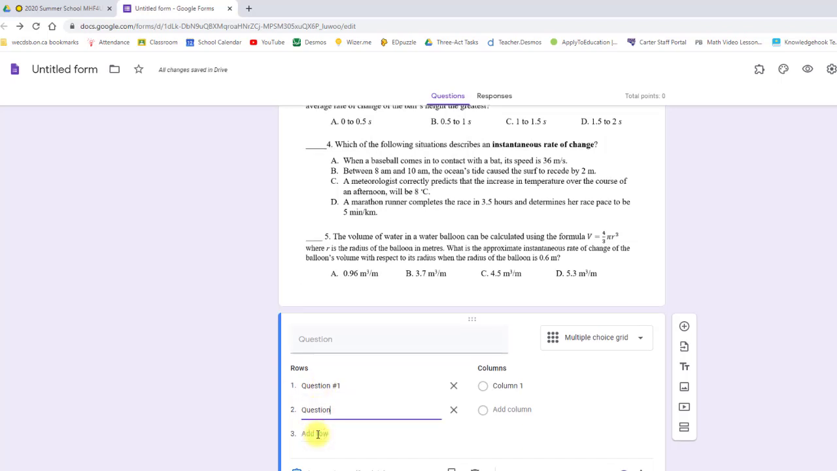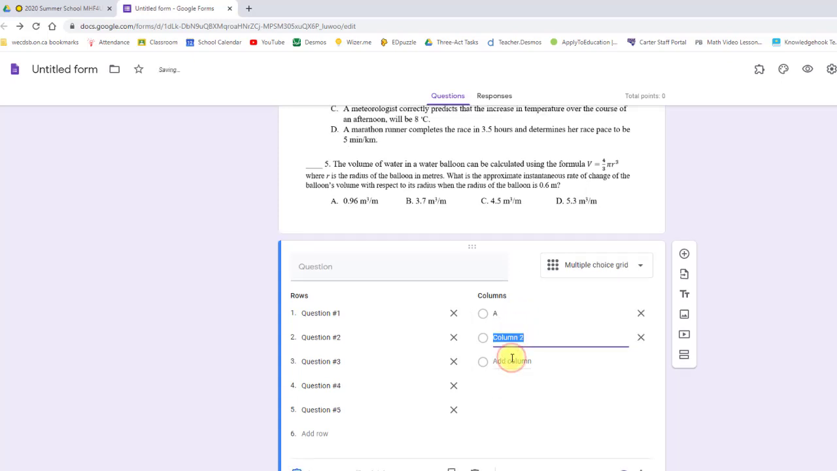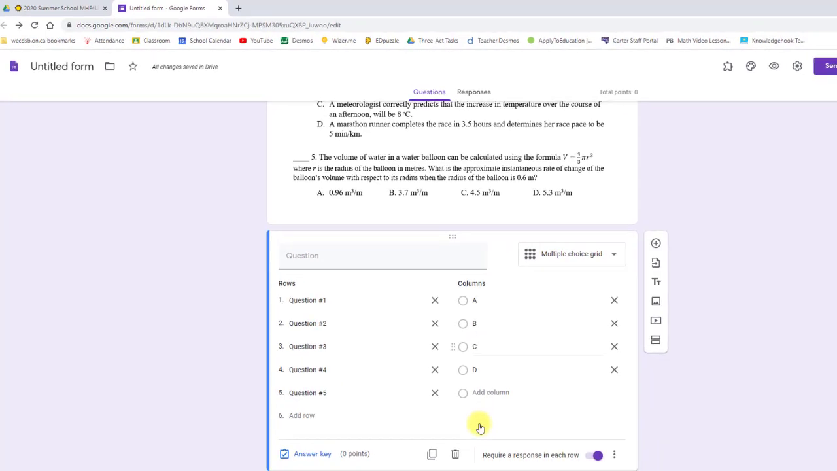So I'm going to have question number 2. Okay, so I got my 5 questions, and now my columns are going to be, since all of my multiple choice options have A through D as options, I'm going to just put in each column one of those options. Let's put a capital. Okay, and so there's my multiple choice grid.